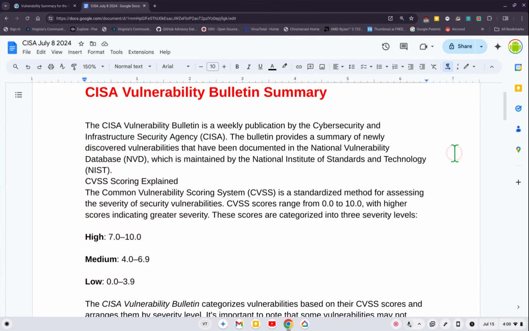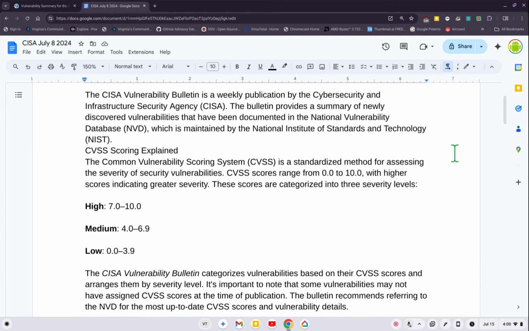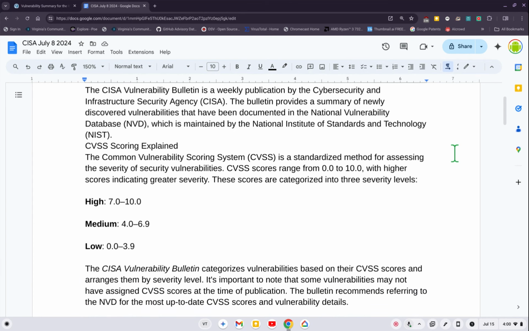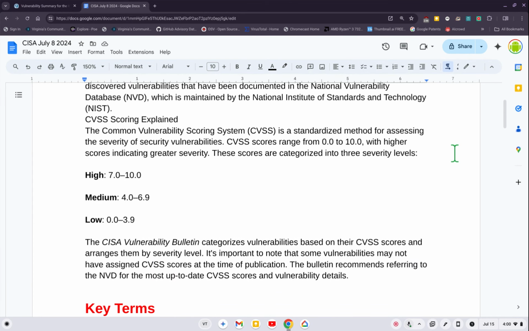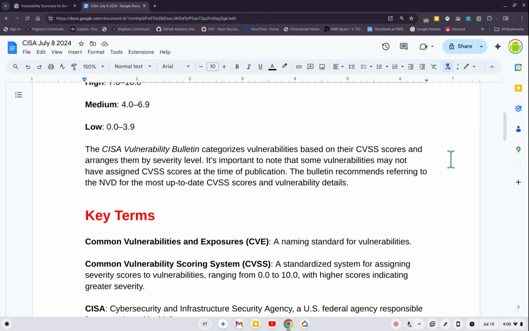So again, the CVSS scoring explained: it's a standardized method for assessing the severity of security vulnerabilities. The range is from 0 to 10. Higher is worse. High is 7 to 10. Medium is 4 to 6.9. Low is 0 to 3.9. The CISA Vulnerability Bulletin categorizes vulnerabilities based on their scores and arranges them by severity level. So you'll see high, medium, low.